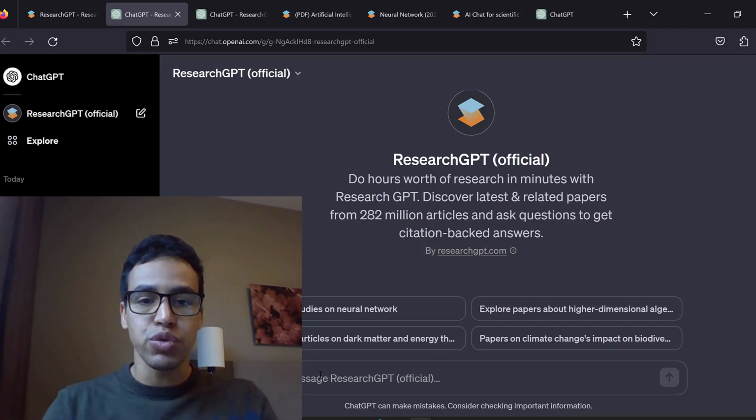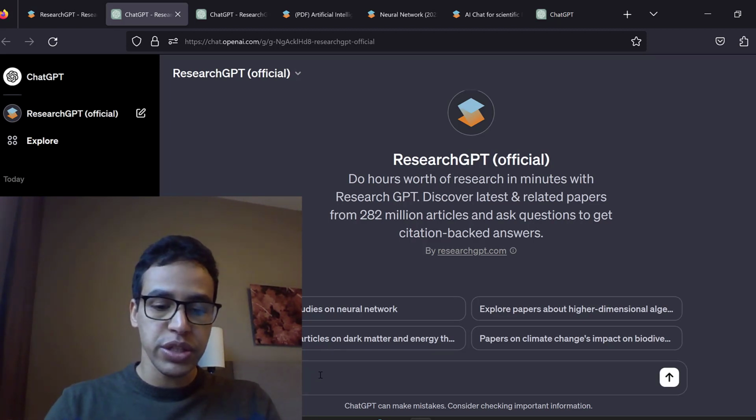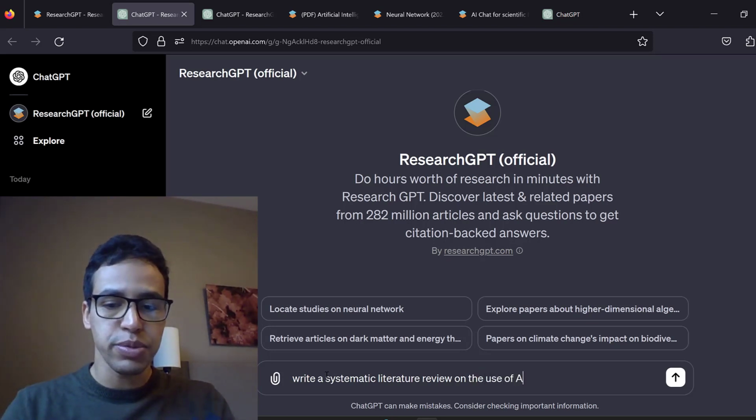So suppose that we want to know some of the recent uses of AI in education. This is a broad topic, but still we just need to do a scoping literature review. So here we could just say, write a systematic literature review on the use of AI, or more specifically virtual reality, in education. So this is still broad, but I'm just using it as an example for you to see how it's done.